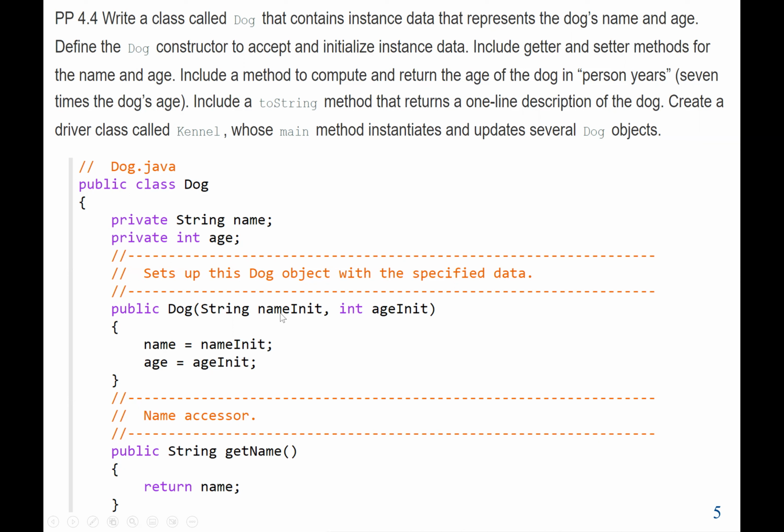So we can initialize it to name init and also age init. So we can see that we are initializing again the name init and age init to the instance variables name and age. This will allow us, anytime we create a dog, to give the dog any name we want, any age we want. But when we have a default constructor with no argument, whatever we initialize in the body of the constructor method will be the only thing it can have.